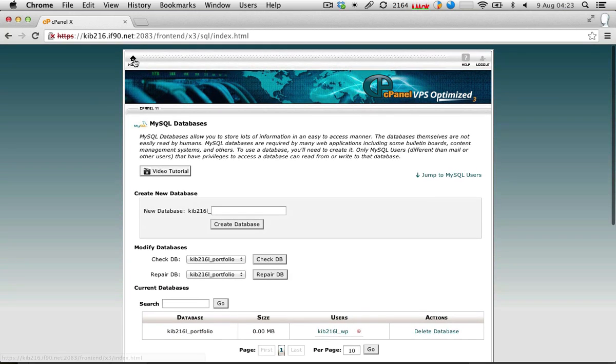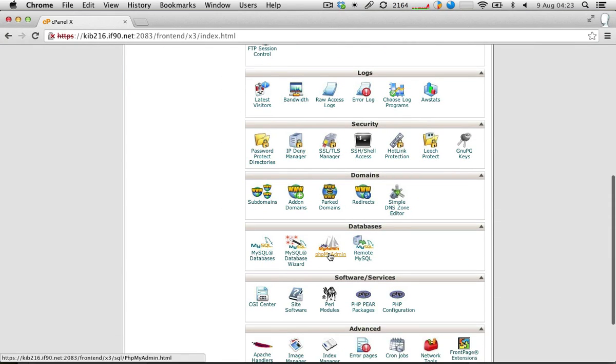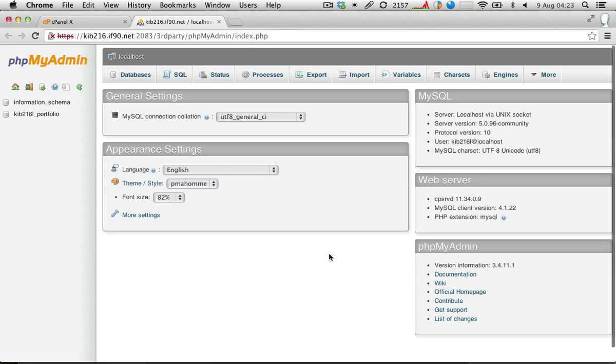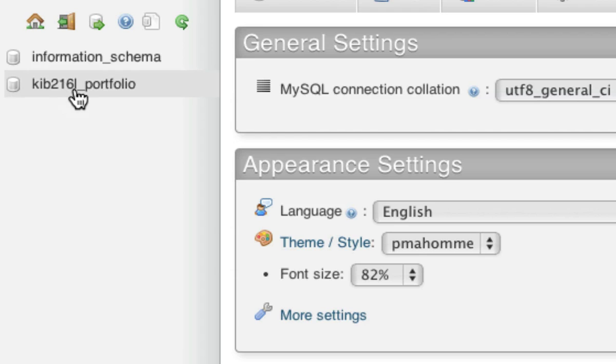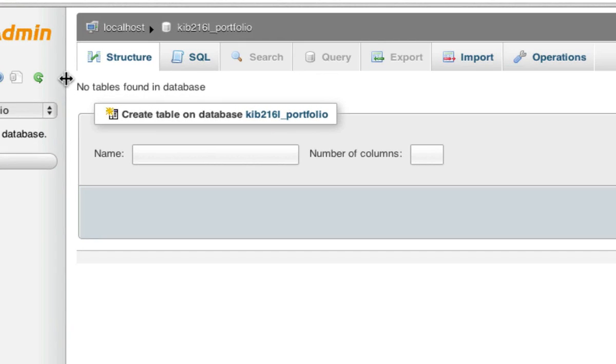So I'll go back to the home section here, and I do just want to demonstrate that I'm going to click on phpMyAdmin, which will actually allow me to inspect this database that I've created. Okay, so there's my database over here that I've created. And the thing that I just want to indicate here is that it's an empty database at the moment.